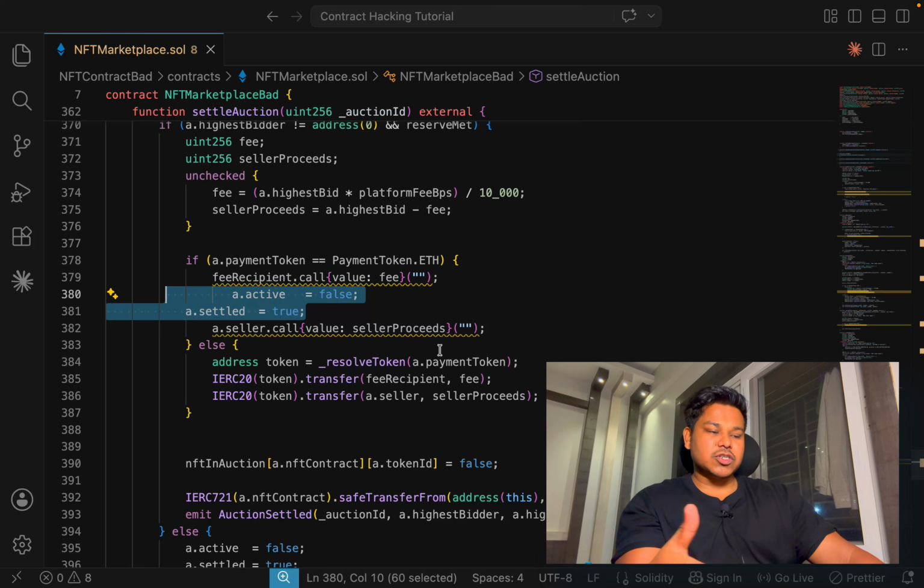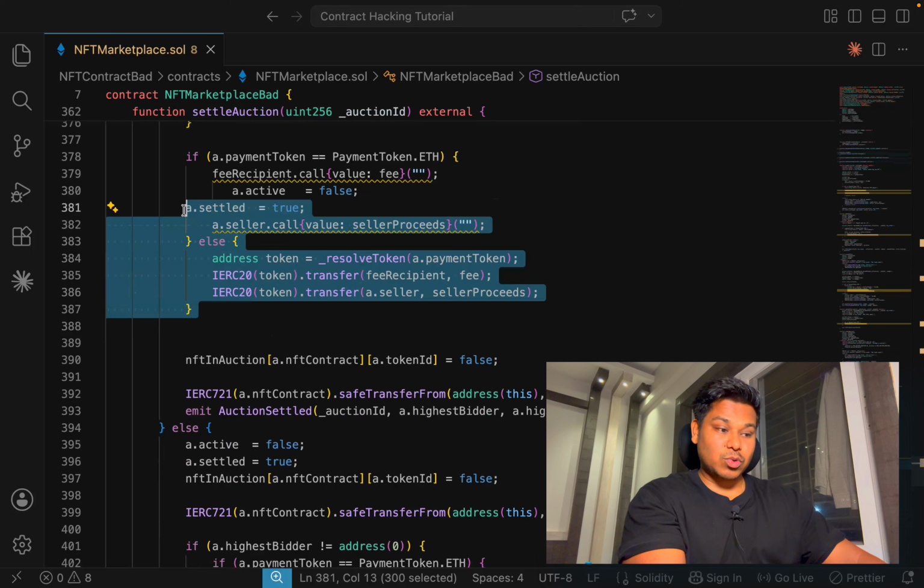The attacker will call the function once again and it's going to go into a reentrancy loop. The attacker is going to take all the funds, all the NFTs. So this is not how you have to write. This is not how you have to write. Always try to debug, spend some time in the contract, and try to understand the logic which you have implemented.